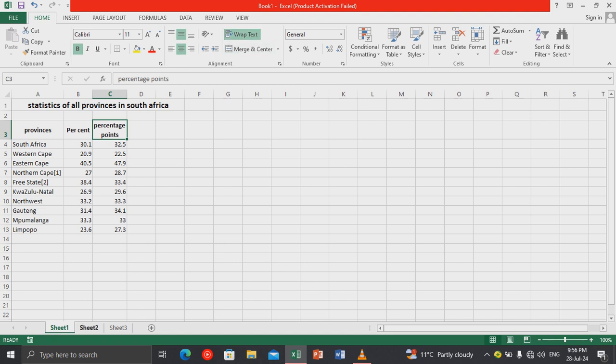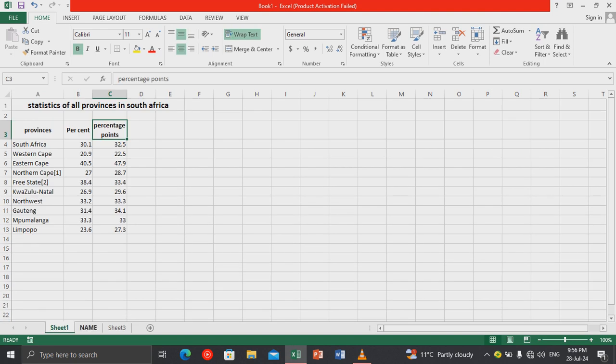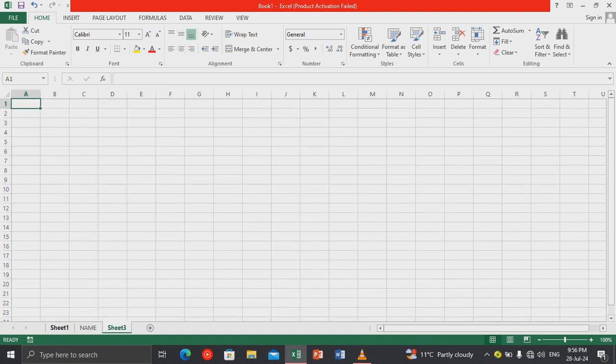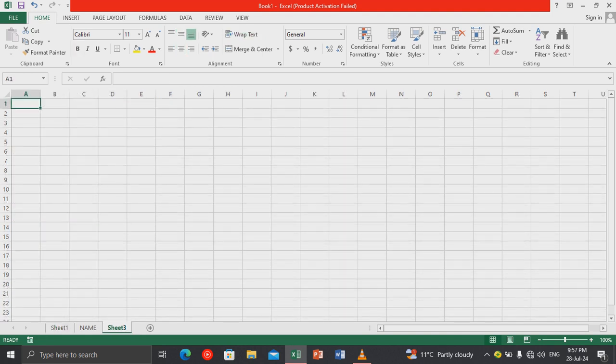Whenever you open a spreadsheet or Excel, you'll realize that it opens on book one. Then if you want to rename sheet 2, you can just right click, then rename, then enter. So you can see sheet 1, you have the new name, you have sheet 3. Then if you want to delete sheet 3, just click on it, then right click, then you are able to delete it.